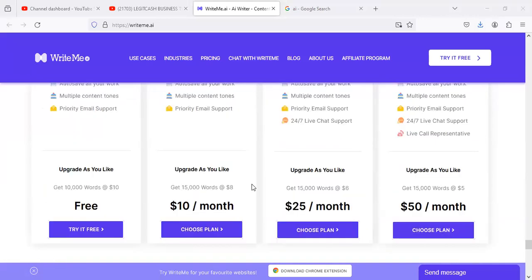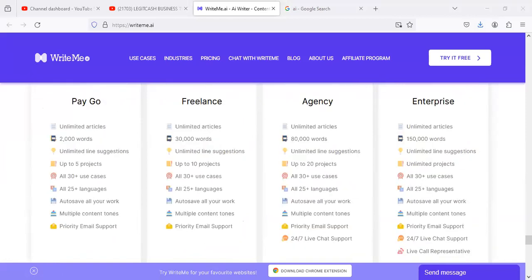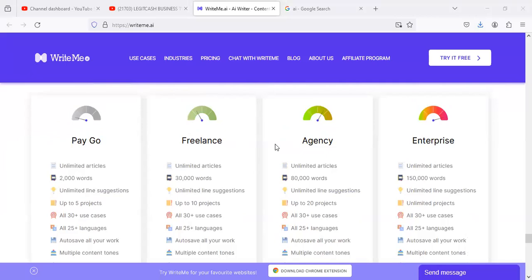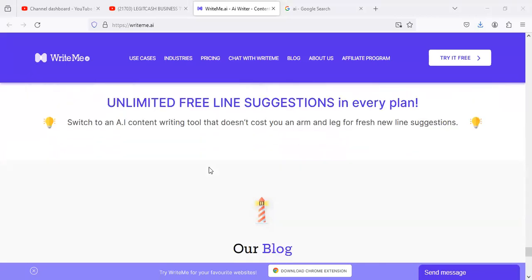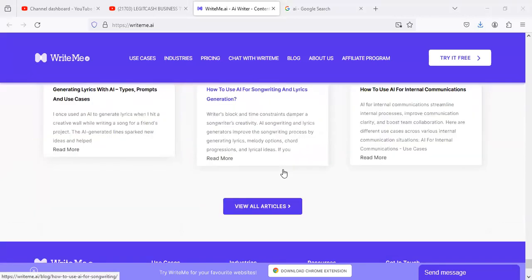You can also upgrade to their paid plan, which of course you can see. The first plan here is $10 per month, which is very, very affordable, guys. You can use up to 30,000 words and unlimited line suggestions. These are different kinds of upgrade options: the freelancer, the agency, the enterprise. So these are various plan upgrades, and you can upgrade to get more value from what they're offering.